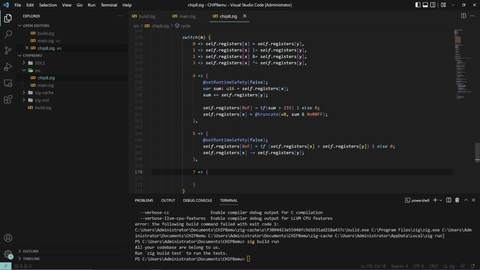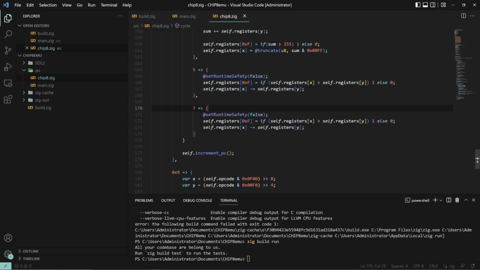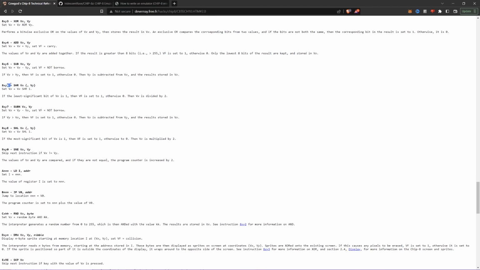Oops, that's 7, not 6. And you do literally the same thing. Flip the registers here to be y and x. And then this one will have to be self.registers at x equals self.registers at y minus self.registers at x. So we're almost done. We just need 6 and E.